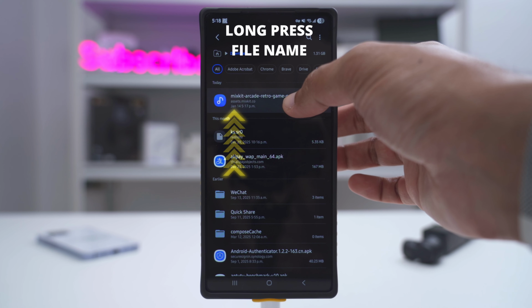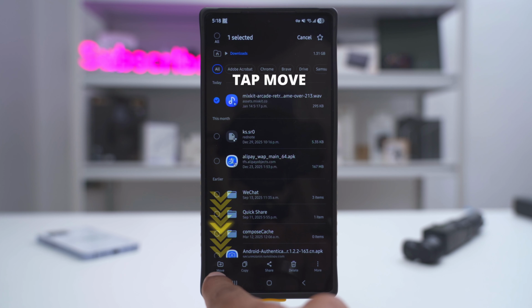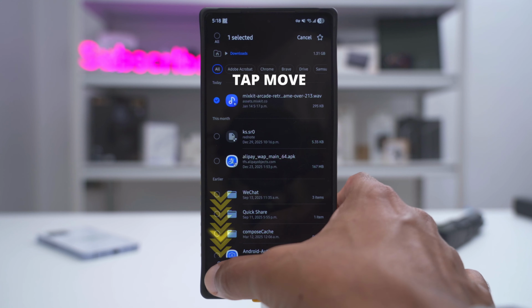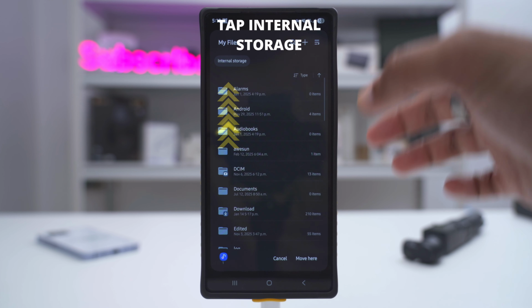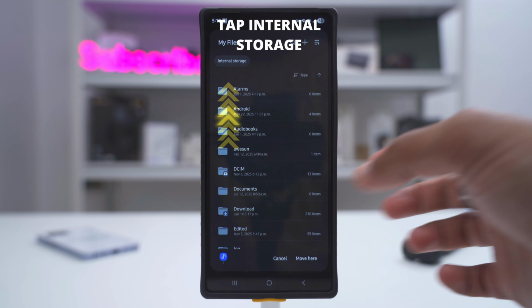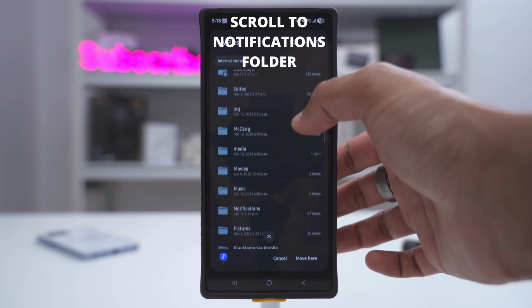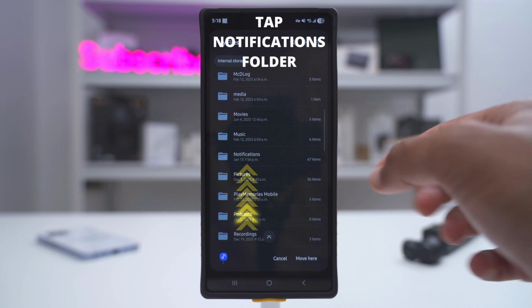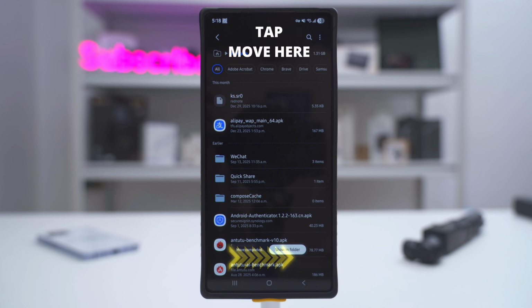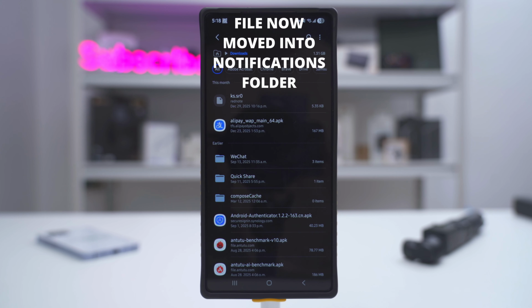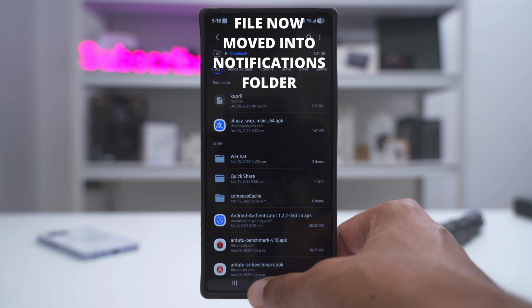So what I'll do is long press on that. At the bottom, there's an option that says move. So I'll hit move, and I want to move this into internal storage. I'll tap on internal storage and then into the notifications folder right here. Tap into that and I'll tap move here. This file has now been moved into the notifications folder where we can select it for our app alert.